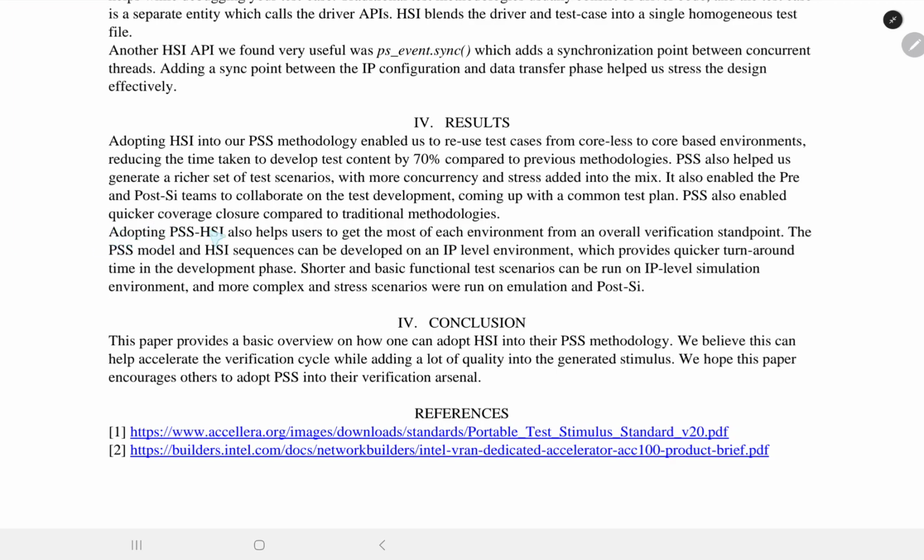Adopting PSS HSI also helps the user to get the most out of each environment from an overall verification standpoint. The PSS model and HSI sequences can be developed on an IP-level environment, which provides quicker turnaround time in the development phase. Shorter and basic functional test scenarios can be run on the IP-level simulation environment, and more complex and stress scenarios were run on emulation and post-silicon.